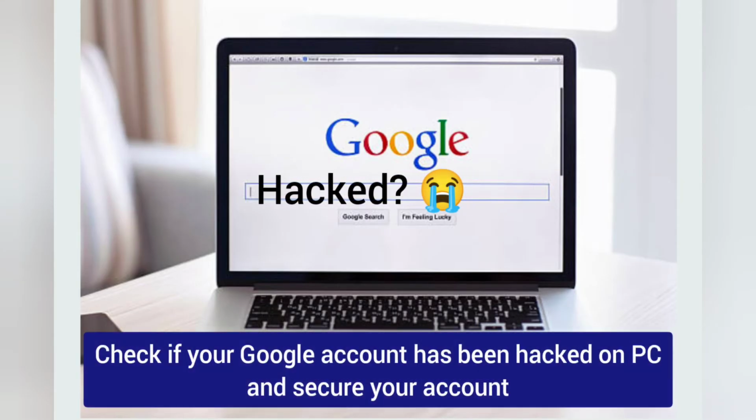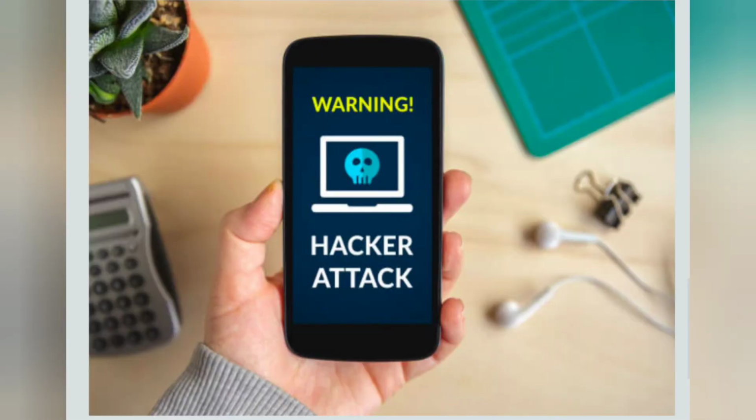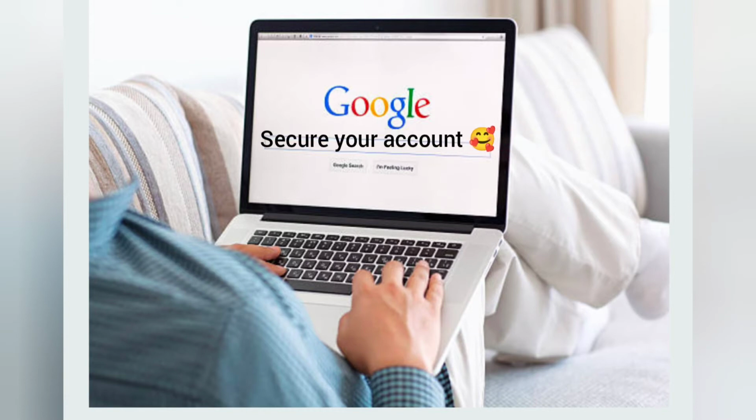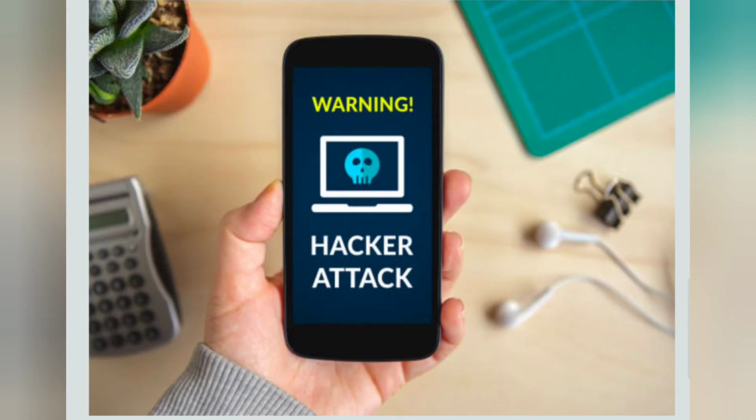At the end of this video, you will learn how to check if your Google account has been hacked and how to secure your accounts to ensure you don't get hacked in the future. We'll be illustrating this with a PC. I've already made a video about how you can do this with a mobile phone. The link will be in the description box below.